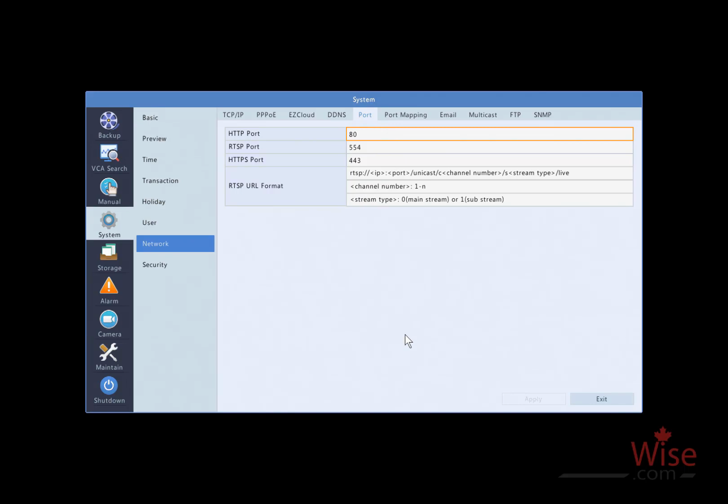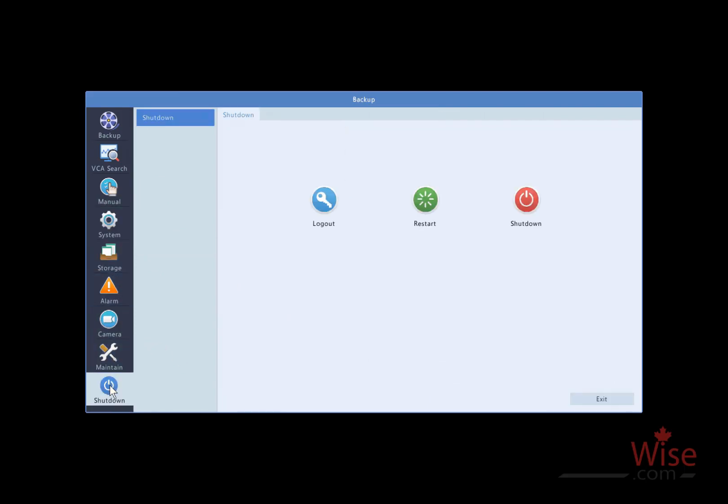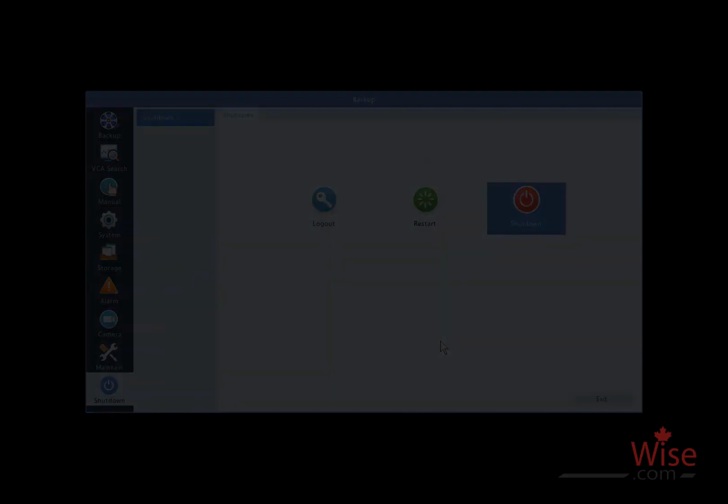These are the ports that would need to be forwarded, and then port mapping if you want it on universal plug and play or manual port forwarding. Other features here is shutdown, so you have the option to log out, restart, and shut down. And we will cover a lot more of the other features throughout these videos.